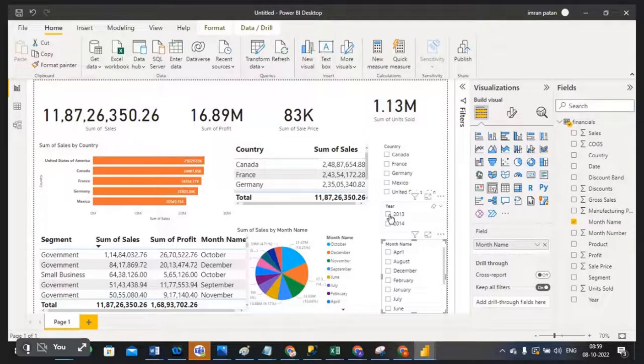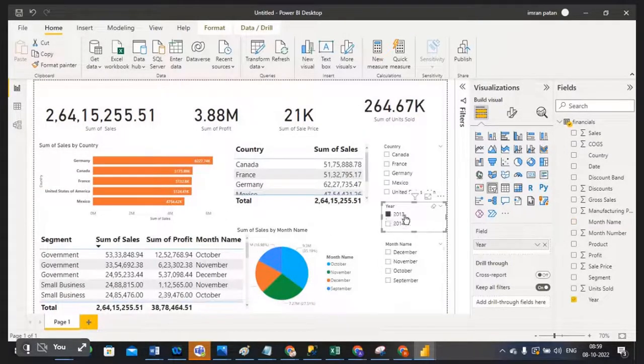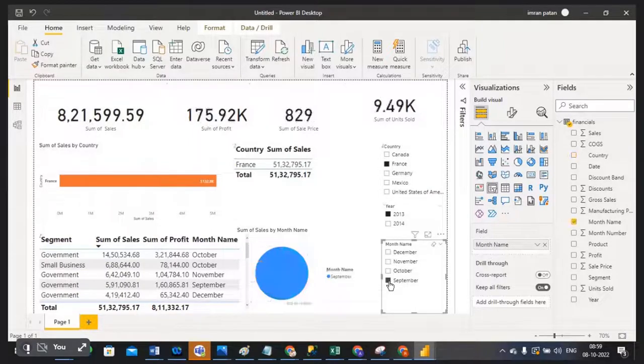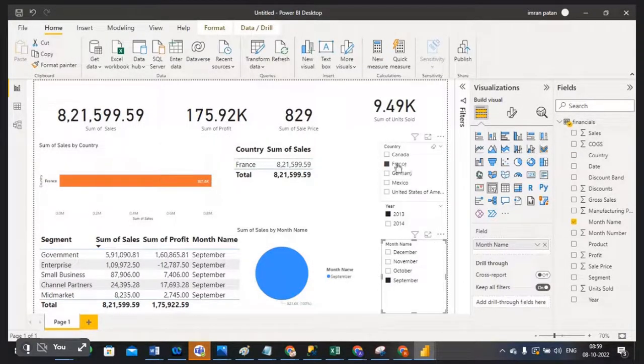Now you see, for 2013 sales, if I select 2013, the sales are for all these countries and all these months. If I go for a particular country, now for 2013, this is the country sales of France. For that, I'll go for the particular month. This is the data for France, 2013 September.